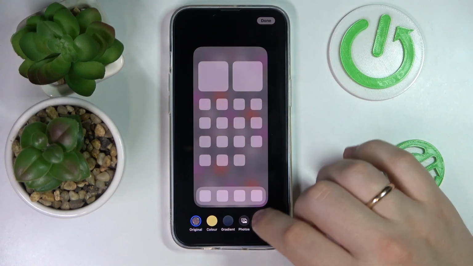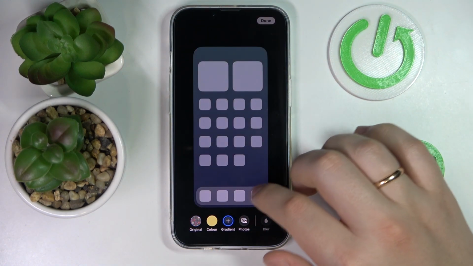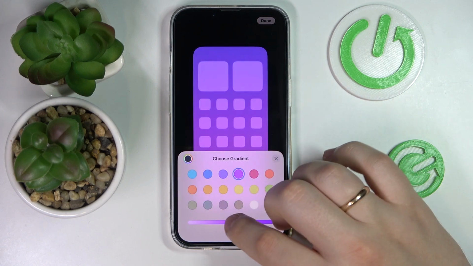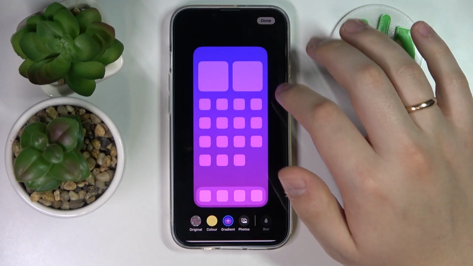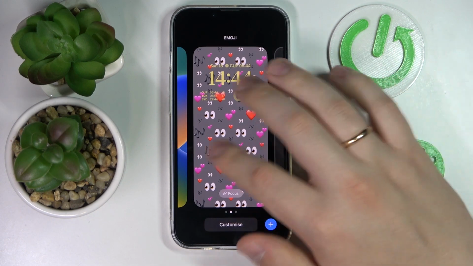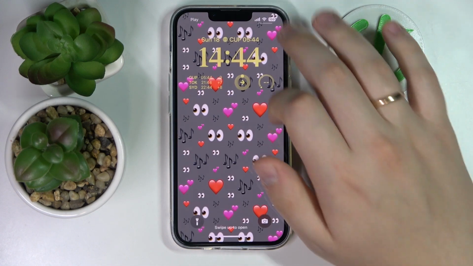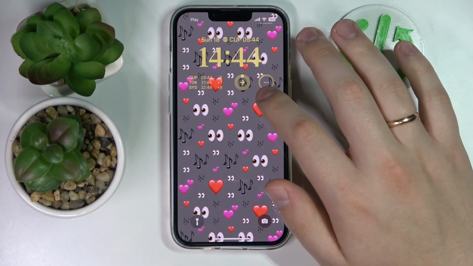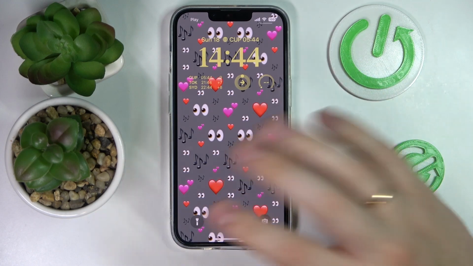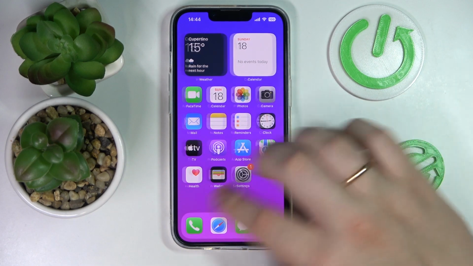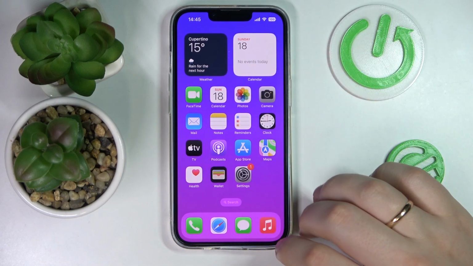I do not have any photos currently, so I'll just go with the gradient. Choose the color for it. I choose it to be purplish. If you set a photo for it, you'll actually be able to blur the gradient very easily. And just like so, we have successfully customized the lock screen, as well as home screen actually.